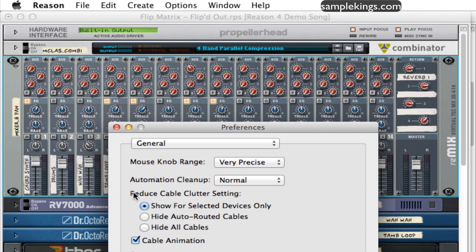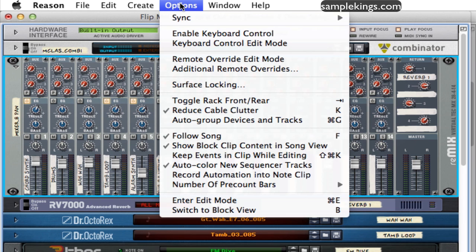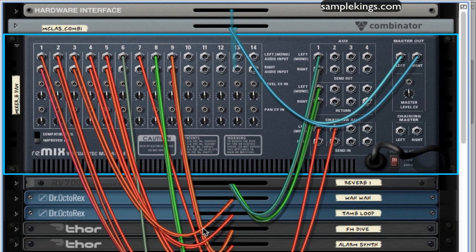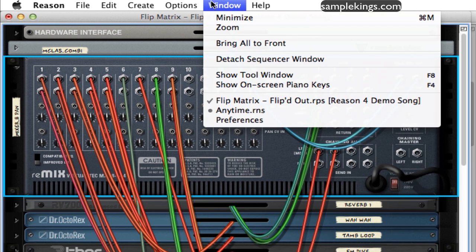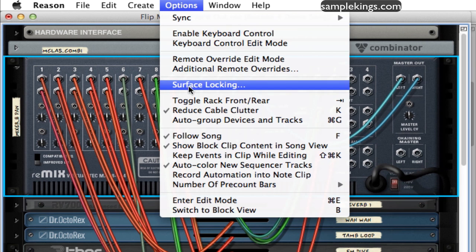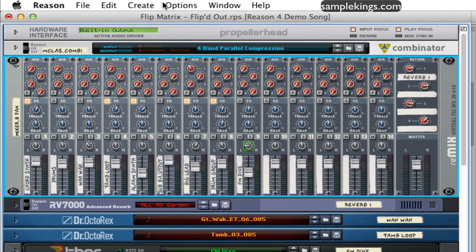Next we have reduce cable clutter settings. Now sometimes you have a lot of cables plugged into the back of our instruments in the back of our rack. And so let me show you this for example. Let's go right back here. And I'm going to go here to options and select toggle rack front back. And here you see this animation where those cables actually move like real life cables. Well, I can go to here and say I want to go to toggle rack again, back to the front.